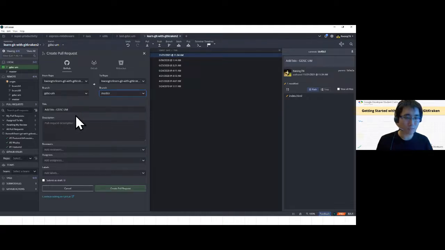Because this branch only has one additional commit, it will usually take the title here. And of course, being the nice group member I am, I will say that, okay, added bio for GDSC UTeM. And then, let's say, I like to joke with my group leader, I say, please add this in.